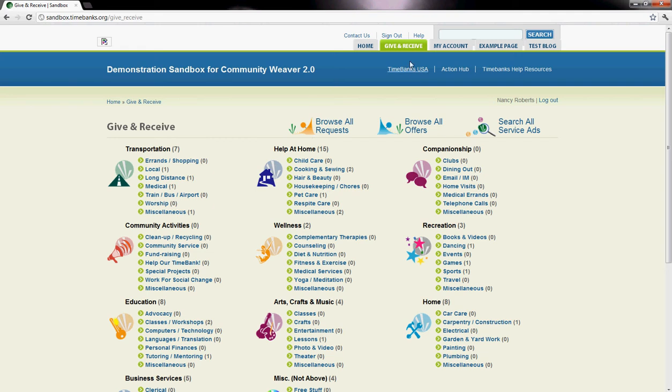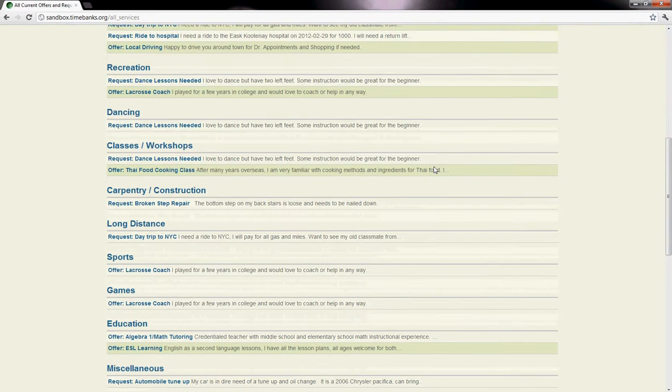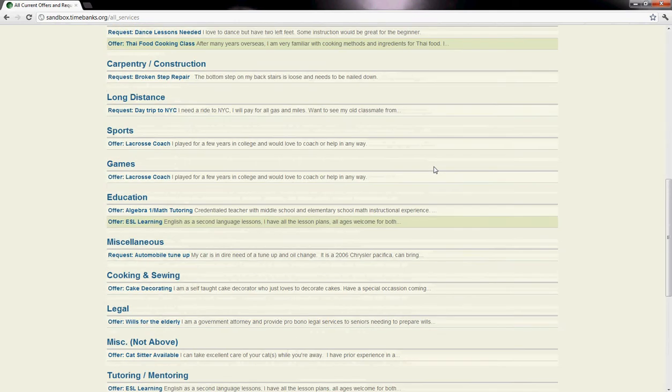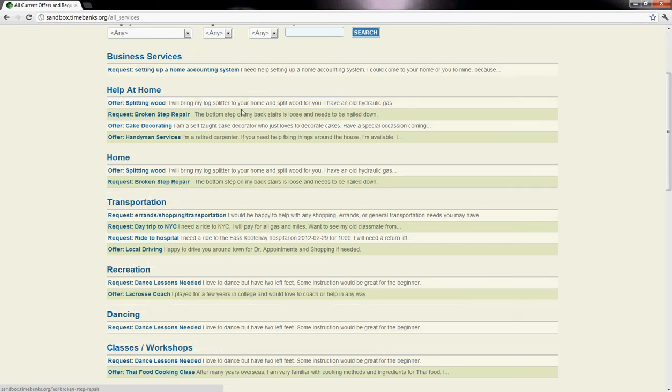And we're going to look at view all service ads. So we have requests and offers, which are basically inverse of each other. Viewing all service ads brings them all up in one long list, so you can see everything by category. It's kind of like the clearinghouse of assets, or the catalog of community assets on the front page of this, but they're a little bit more organized this way. So we have offers and requests, and they're clearly marked here.